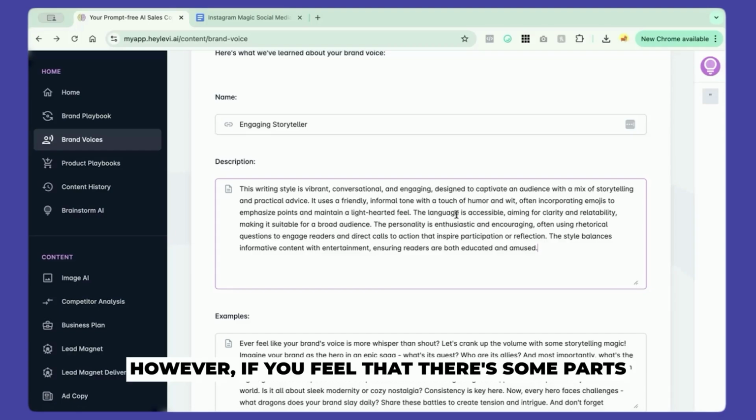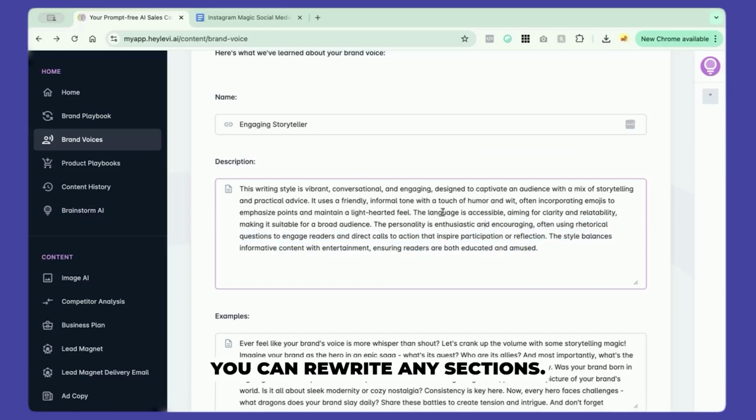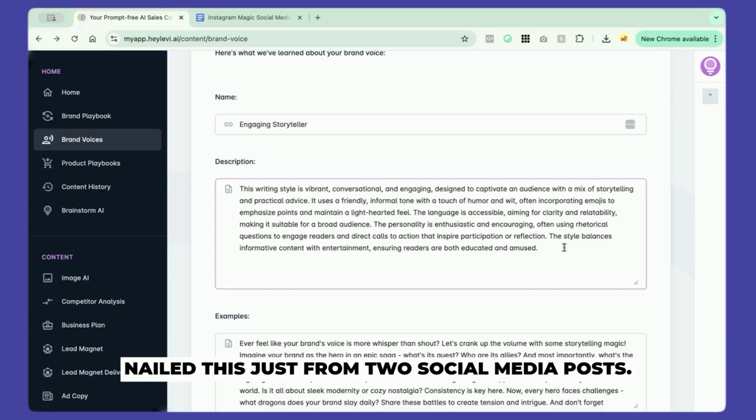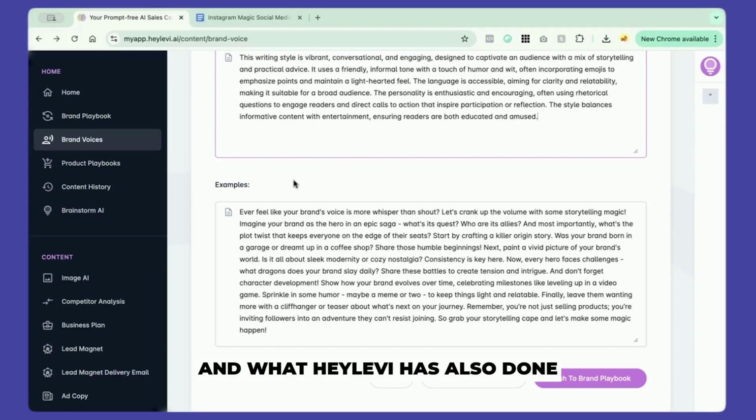However, if you feel that there's some parts missing, you of course can add to this. You can edit anything, you can rewrite any sections. I'm super impressed at how well this has nailed this just from 2 social media posts. And what Hey Levi has also done here is given me an example of what that brand voice sounds like. So this is a great way to see a little preview, just to make sure that the description and the interpretation of the content that you upload is correct.